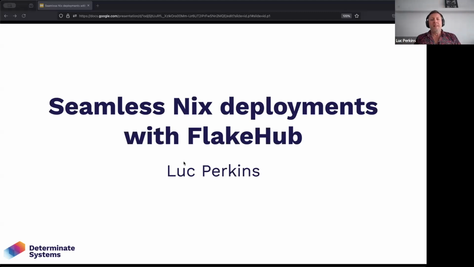Last time I talked very specifically about FlakeHub Cache and how I think it can quietly but profoundly transform your daily workflows. This time around, I'm going to take a somewhat broader perspective to talk about deployments with FlakeHub.